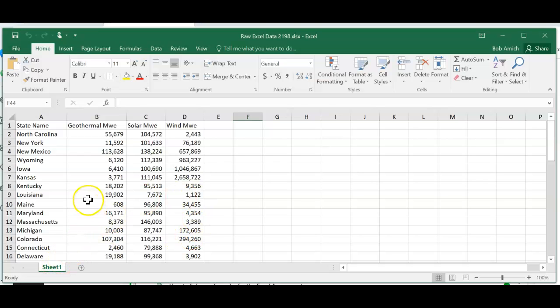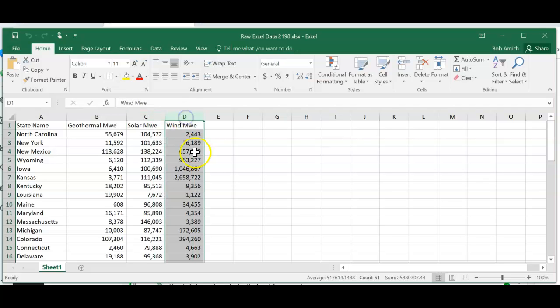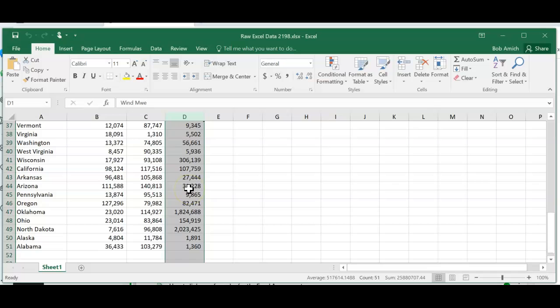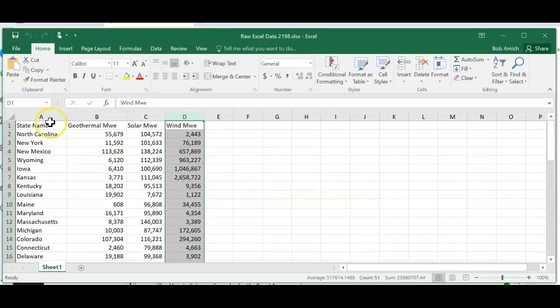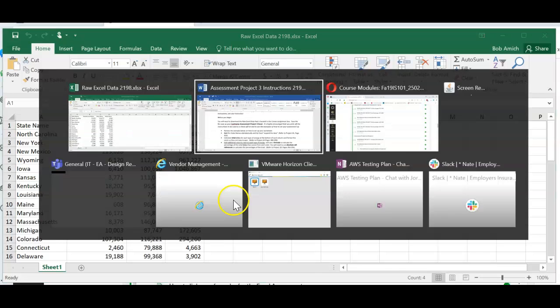So in this case, there's only one tab with one sheet, and it has a few columns here. We have our state column, the geothermal megawatts of energy, the solar megawatts of energy, and wind megawatts of energy. And notice it goes down 51 rows because there's one for each state, and then including the header column. So it's a very simple, very standard looking Excel spreadsheet.